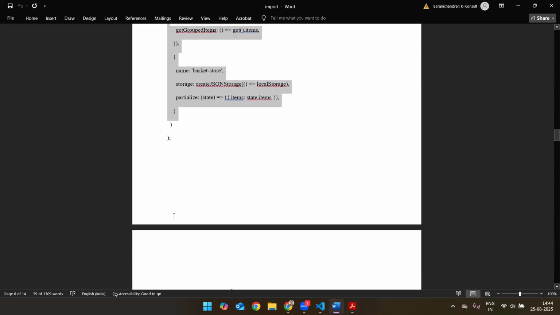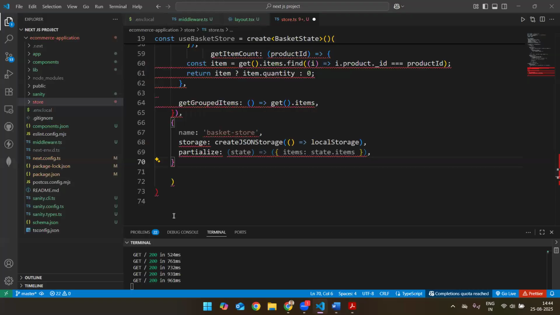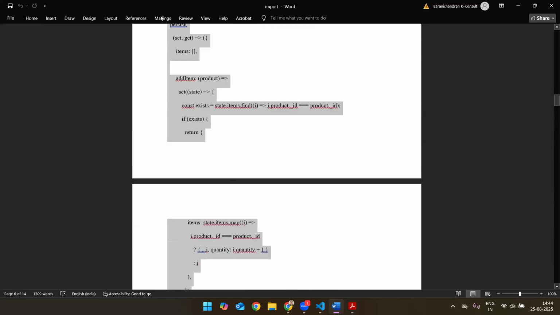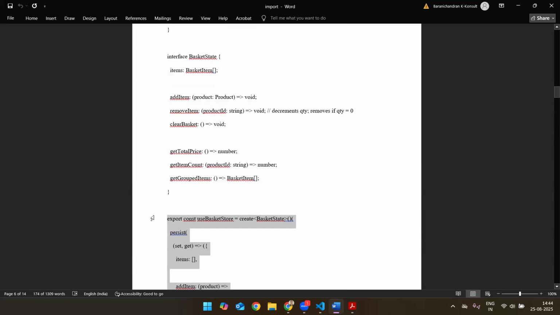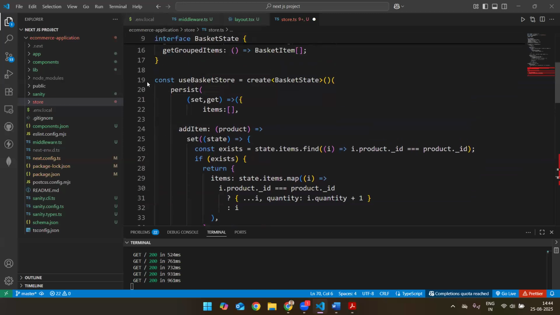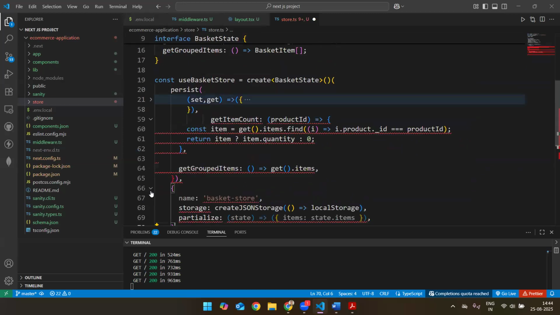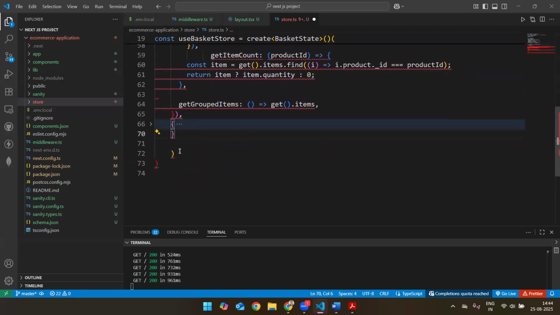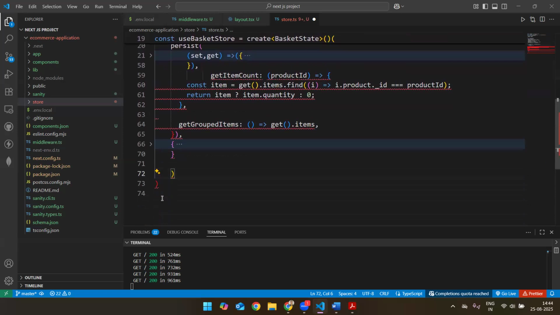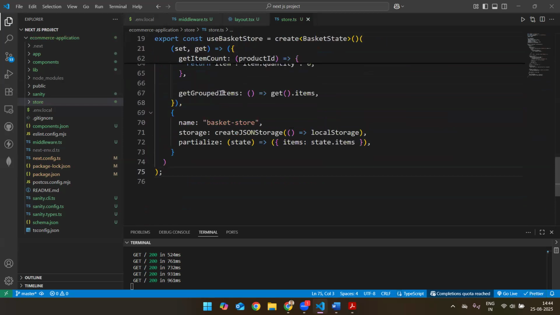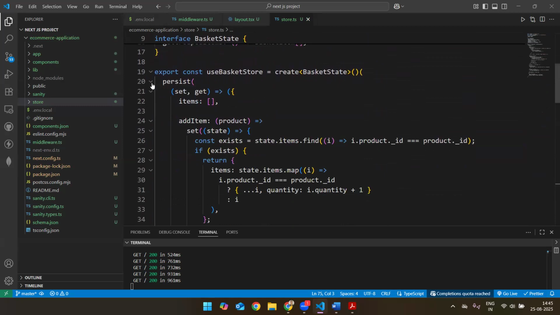Let me just add. One more error. See. Okay, it should have an export as well. Yeah, it was missing export.